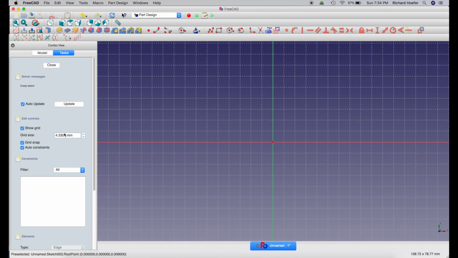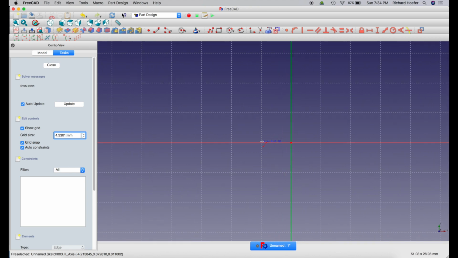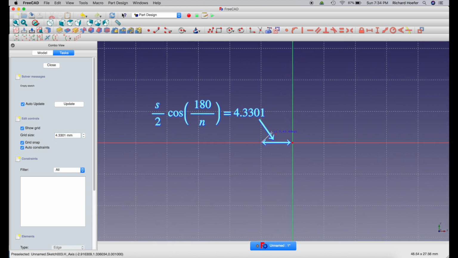The first value we will be using for grid snapping the x-axis length will be s over 2 times the cosine of 180 over n, which is equal to 4.3301 in our case. After entering this value into the grid snap box, we will use the polyline sketch tool and make the first point on the first negative grid line on the x-axis.